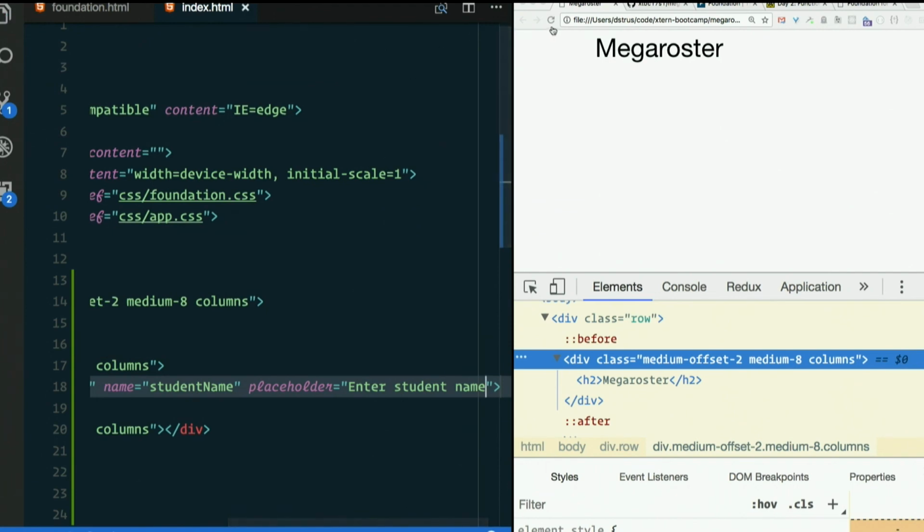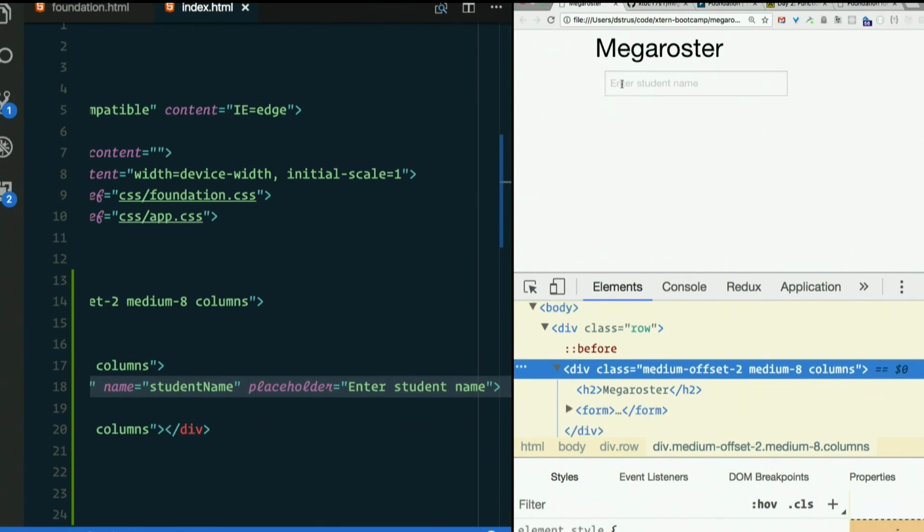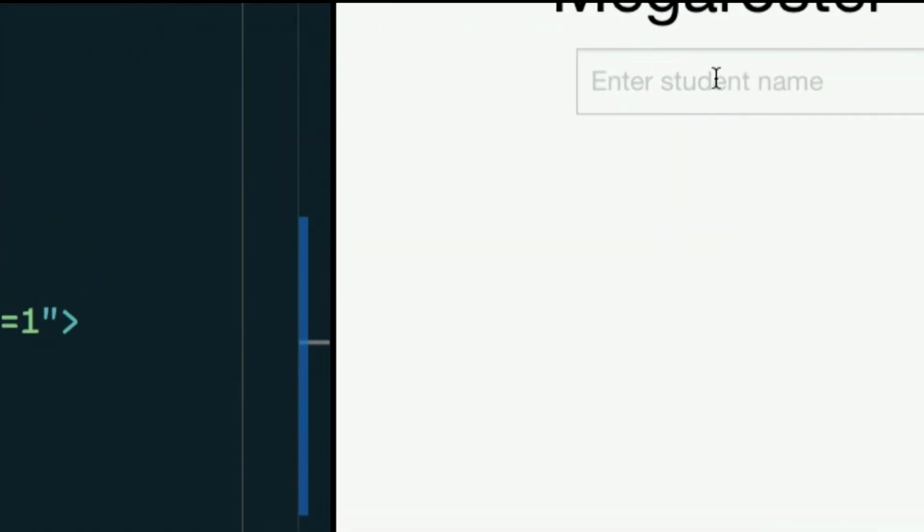What does that get us? This input with enter student name there, I start typing something in there and it goes away. I backspace over all that, the placeholder comes back.